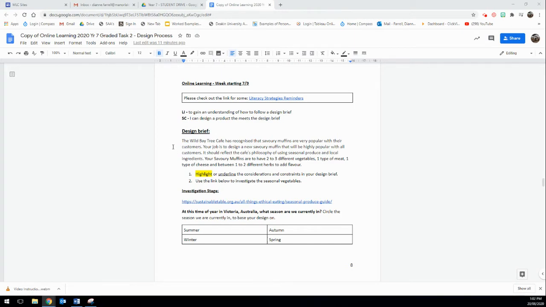The Wk3 Cafe has recognised that savoury muffins are very popular with their customers. Your job is to design a new savoury muffin that will be highly popular with all customers. It should reflect the cafe's philosophy of using seasonal produce and local ingredients. Your savoury muffins are to have 2 to 3 different vegetables, 1 type of meat, 1 type of cheese, and between 1 to 2 different herbs to add flavour.